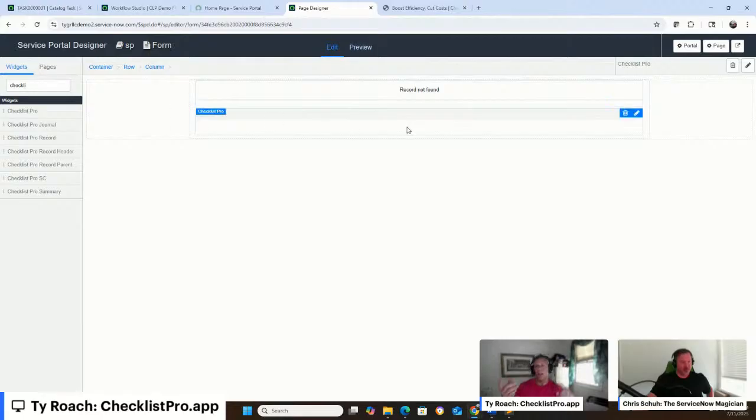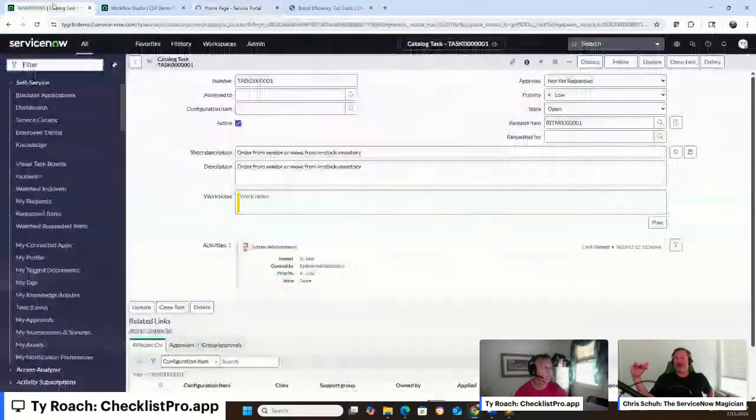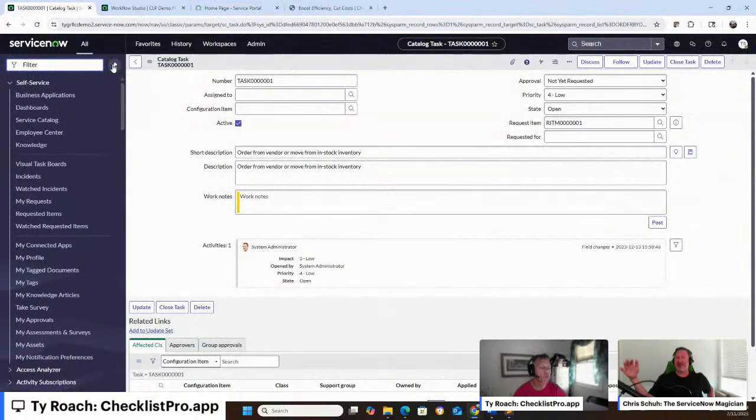So now any table, you just say parameters, table equals whatever table it is, ampersand sysid equals the record, and you can see it then in the service portal. So now we're done. Remember everyone that if there is no checklist to show on that record, then this won't show up anything. It won't display at all.